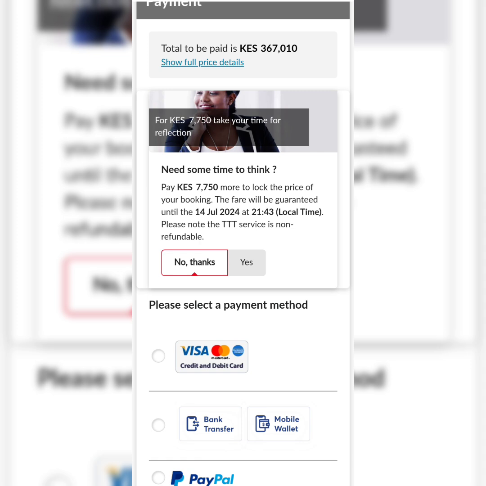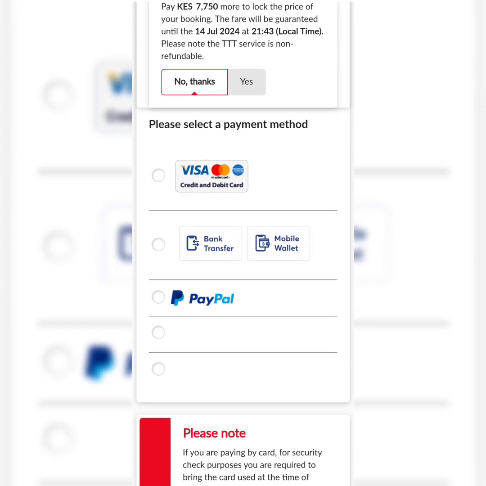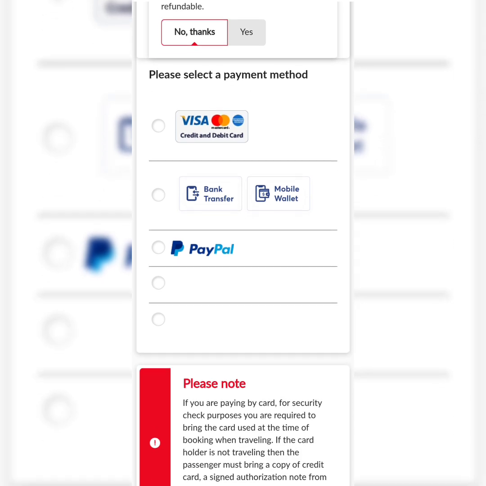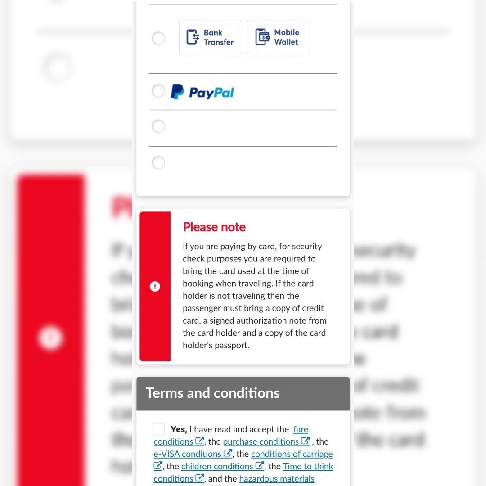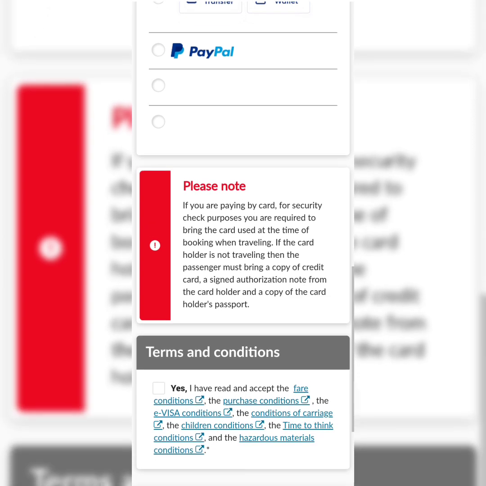Okay, so the time to think service is non-refundable. Do you want to hold this ticket amount until you get that full amount in order to be able to pay for it? Because if you don't do that, the amounts keep changing. Get my point? So then you select a payment method: Visa, bank transfer, mobile wallet, and PayPal.